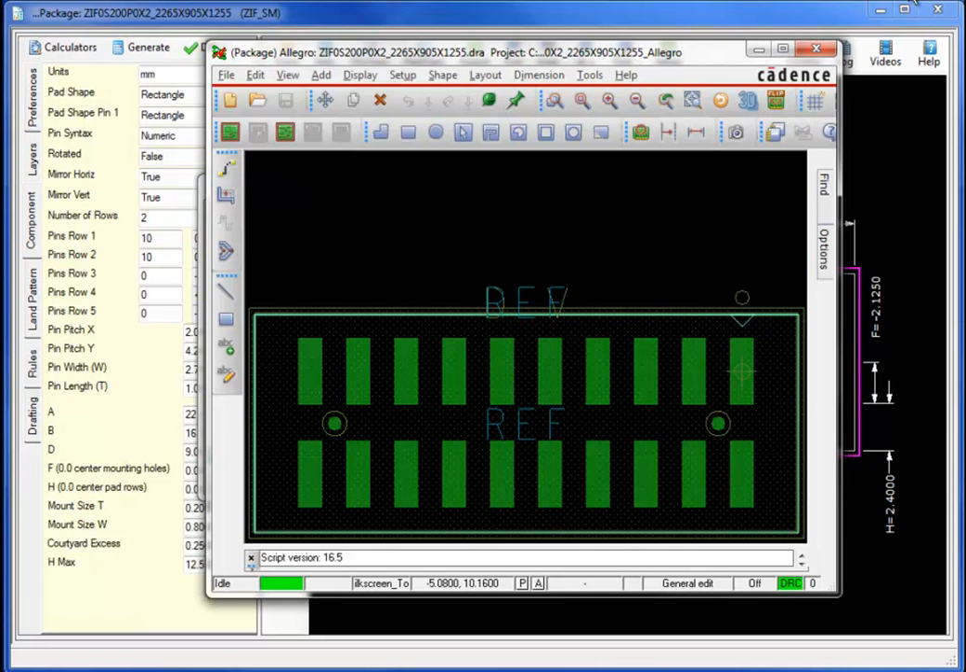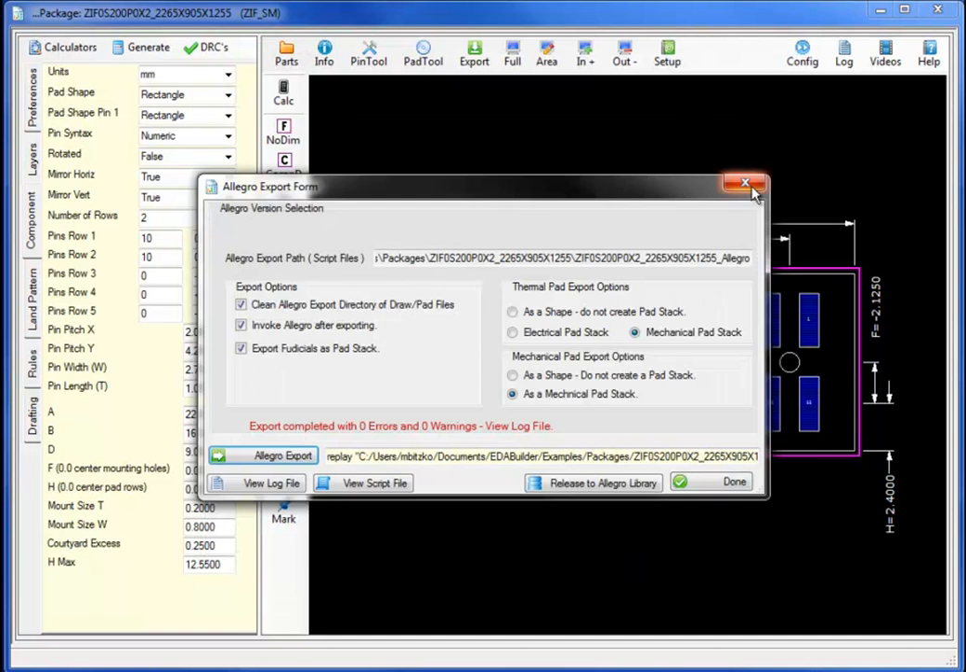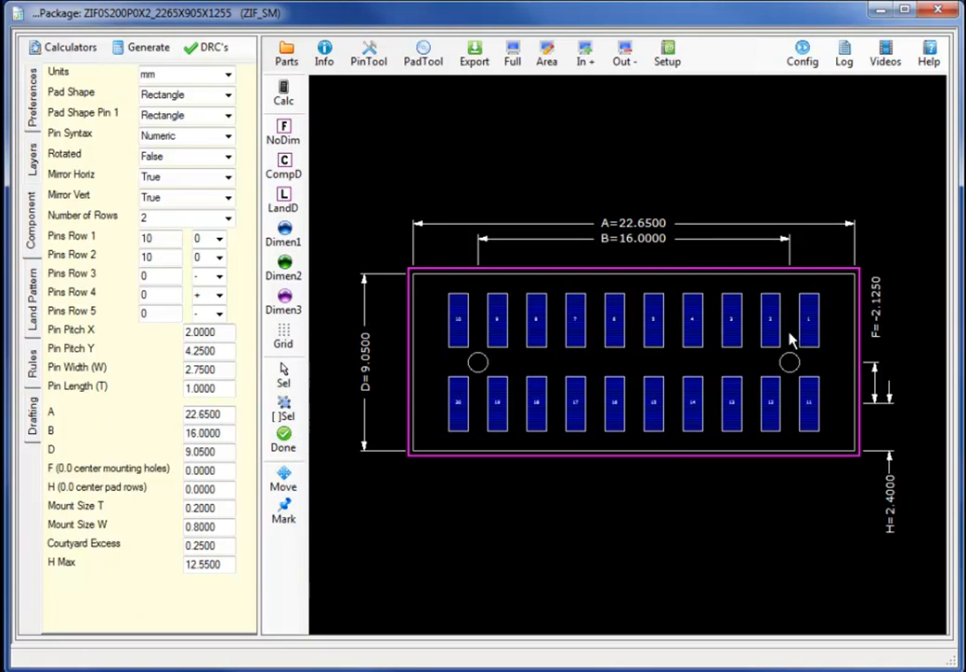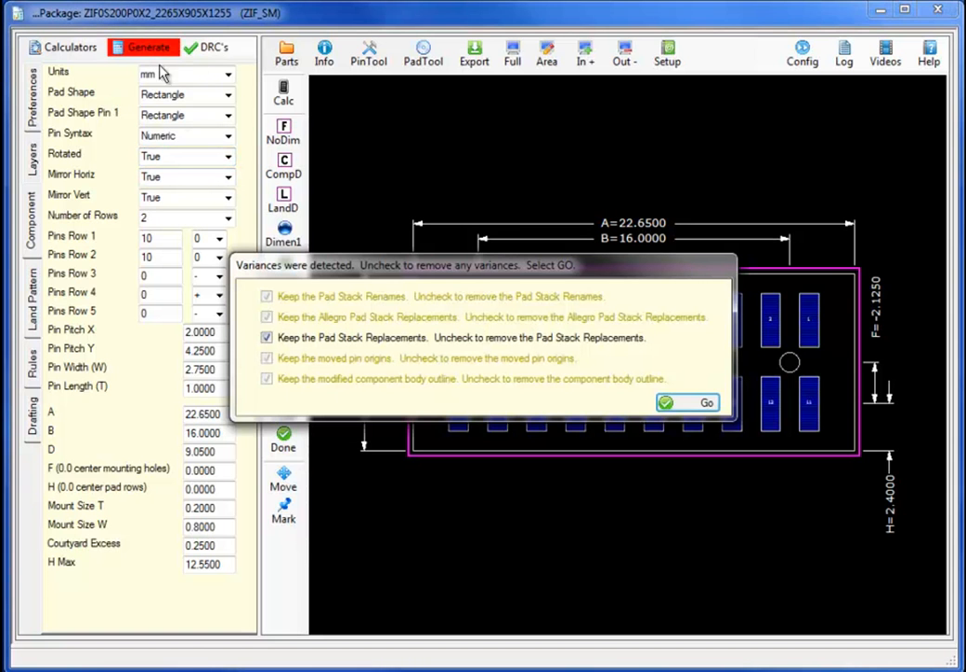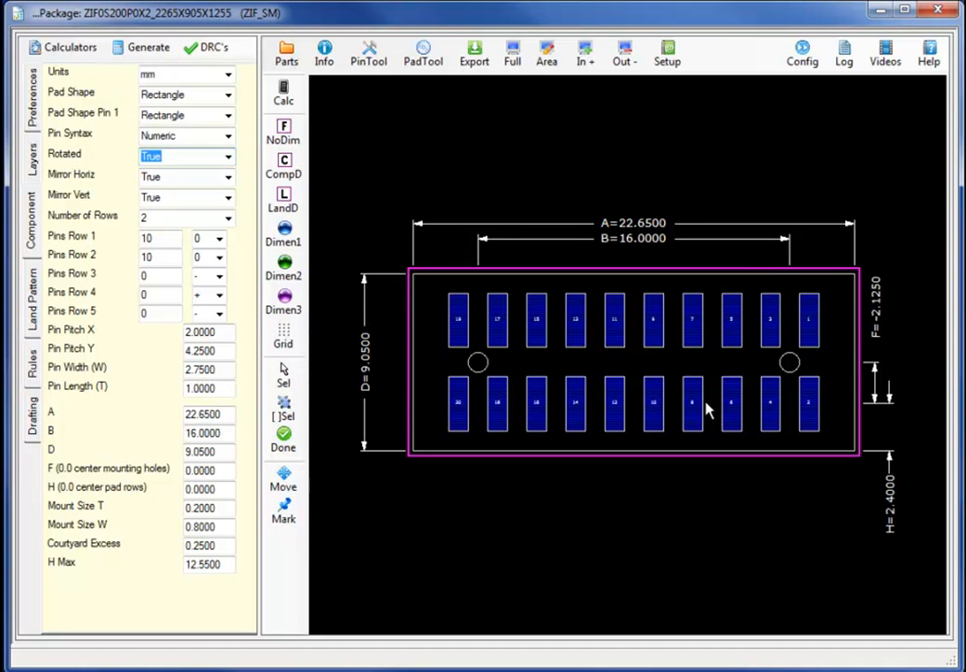Bringing the part up in Allegro, notice that the 2 spotter holes are set up for the drill locations. Had I needed to change the pin location, I could use the rotated, mirror horizontal, and mirror vertical to orientate the pin locations to the exact location. Pin 1 in this case will be generated at 0.0.